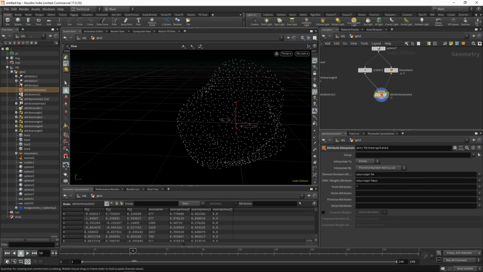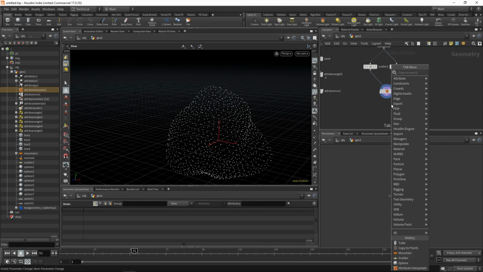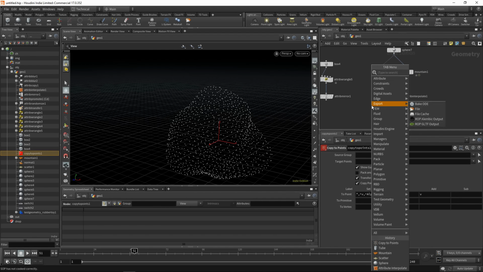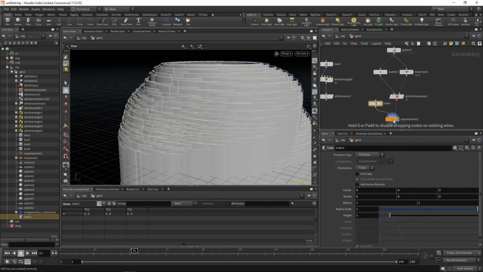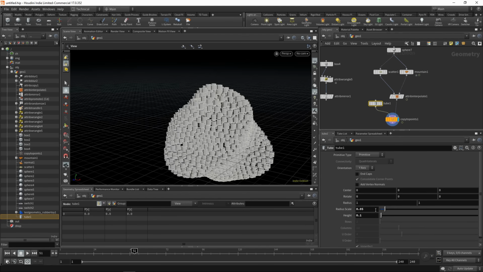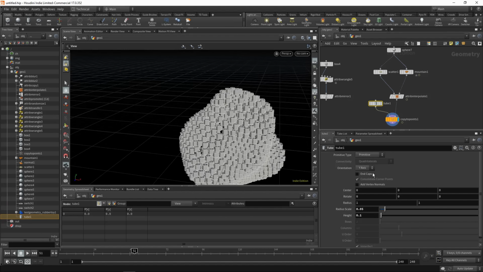All it's doing is moving points that already exist. So we can just drop a copy to points, plug this in over here, drop down a tube, plug it in there, and drop the scale 0.05 by 0.1 or so. Yeah, that should be fine.